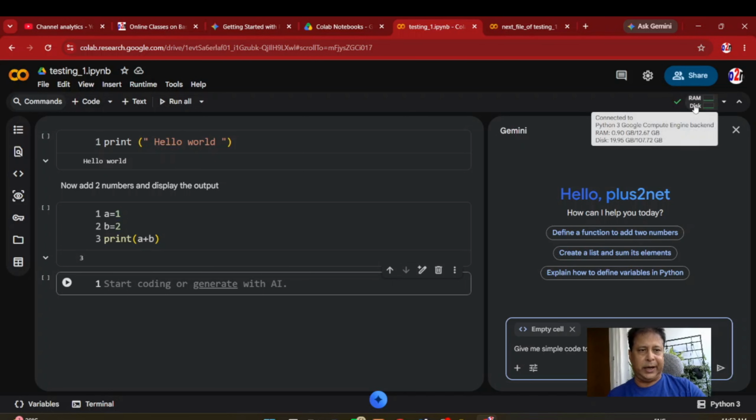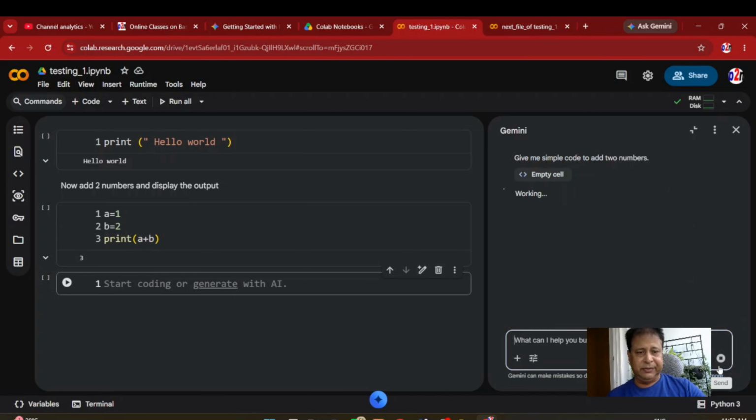Okay, now it has allocated RAM and disk space to me. I can see the usage here also. Now let me just run this.